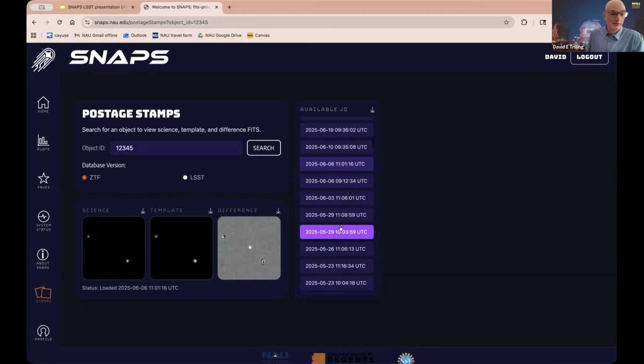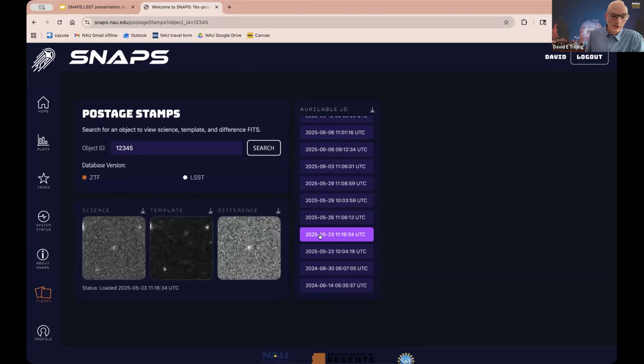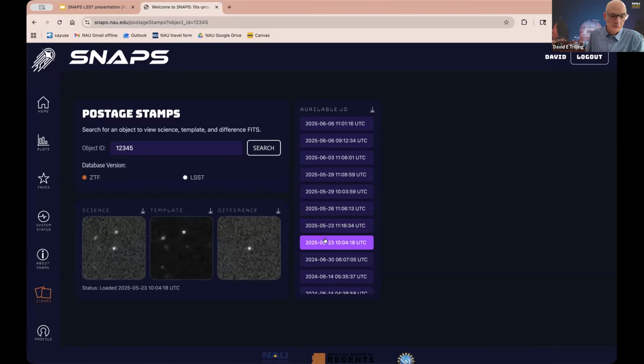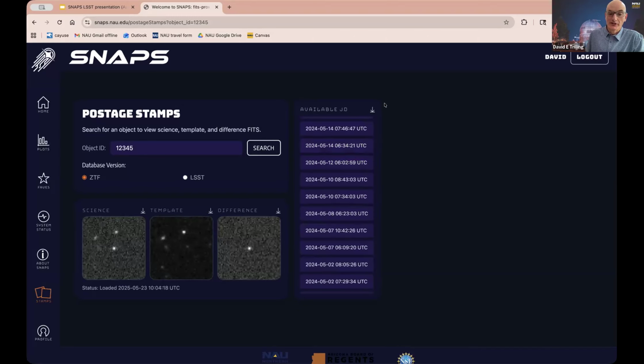Let's say you thought this asteroid did something interesting on May 23rd, 2025. I'm going to go look at it. No, not that interesting. Oh, maybe this one. Oh, I don't know. So you can scroll around in here, or if you want the entire stack of postage stamps, there's a download here, and that'll package up all of the set, each 3 little cutouts, for the entire time series that you've got.